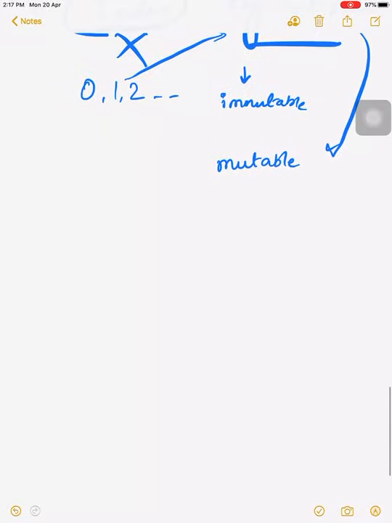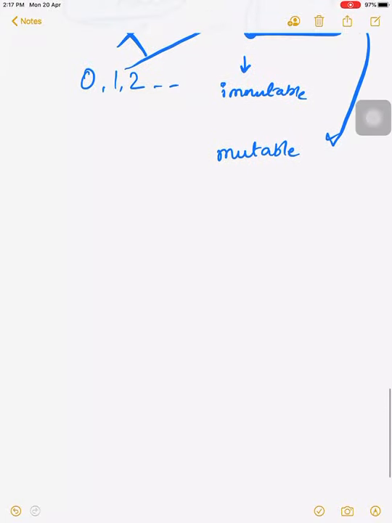And another feature, I have already discussed: key is immutable and the value of the dictionary is mutable. Okay, understand? So we can change the value of the dictionary, but we cannot change the key of the dictionary. Okay.